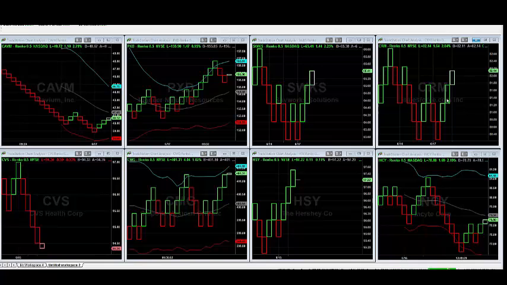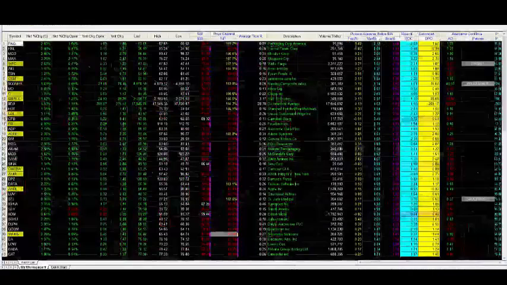CRM, which is Salesforce.com, they look like they are just about consolidated and having a push to the upside. So that may also be a very good company to go on the long side. Swanks, which also looks like it's consolidated and having a push to the upside. So all of these are companies I can analyze very quickly, and if I need further research, then I can go back to the watch list and see exactly where they are.